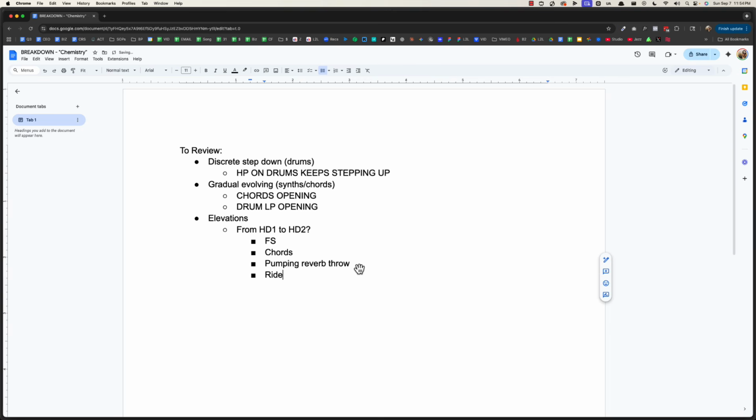So ride. Okay, so we've got the false start. The chords, I would call an elevation in the hooks. Pumping reverb throw, elevation in the hooks. Ride, elevation in the drums. Because remember, arrangement is storytelling with the two main characters of hooks and groove.